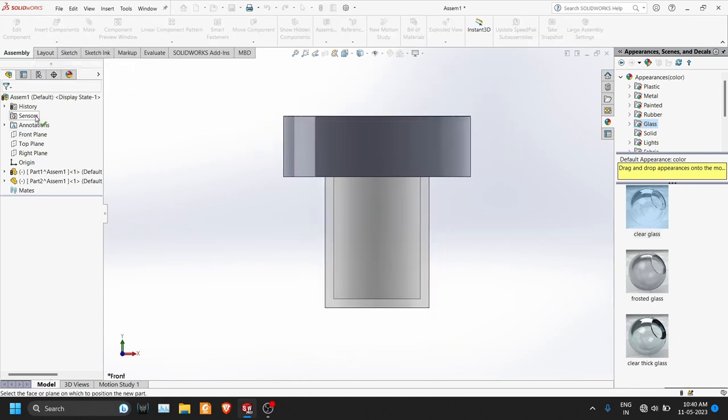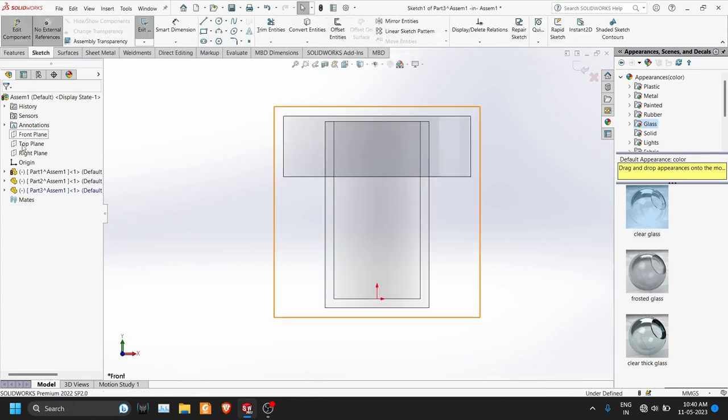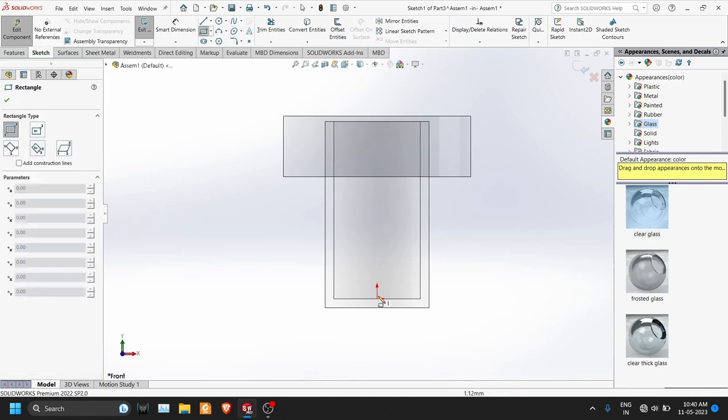So click on here, click on new part. Select the front plane. And this time uncheck this one. Make sure this time no external references is unchecked. So select the rectangle. Not the rectangle.